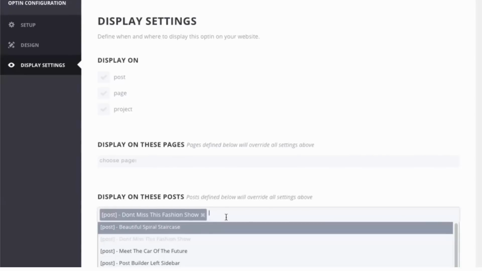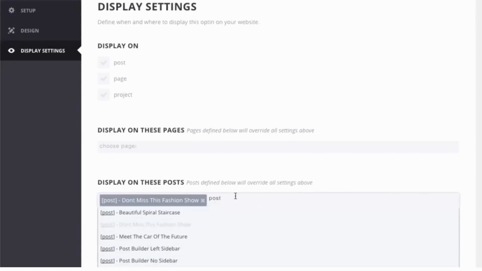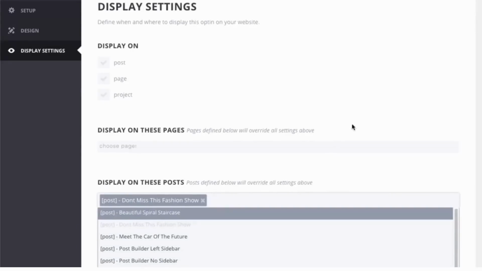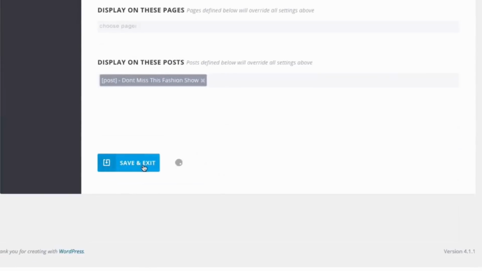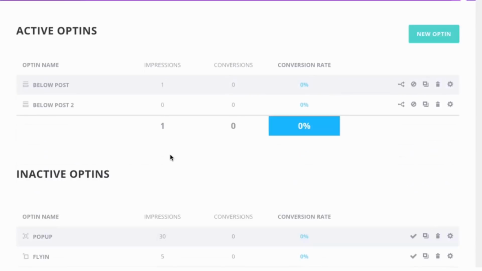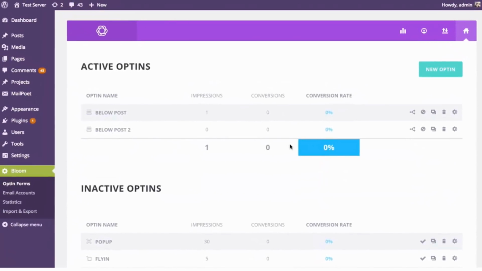So as you type in, it'll recognize what you're typing. If you have a lot of posts, if you know the name of the post, you can just type it in there. It's going to show up. So here's an example of me targeting one specific post for this one specific opt-in form. I'm going to save and exit. So now I have two opt-in forms. One's being displayed everywhere, and one's being displayed on one post.